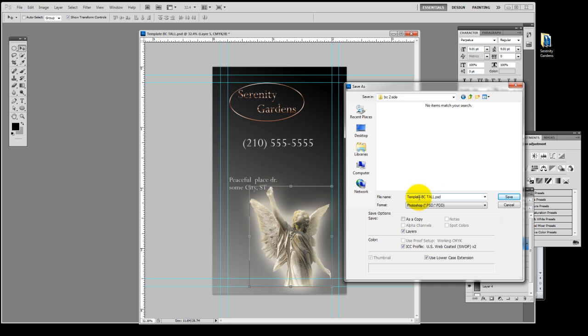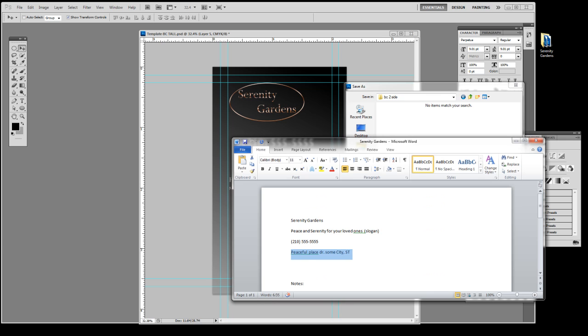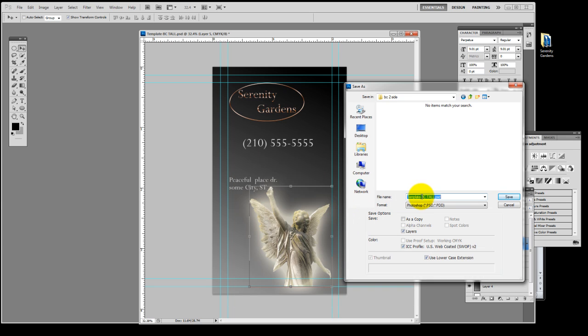Now, we'll go ahead and just copy their name here. It's quicker. Change the template. So I know it's a Serenity Garden business card, tall. Front side, tall. So now I know exactly what that PSD is.